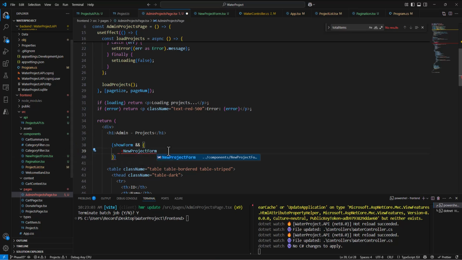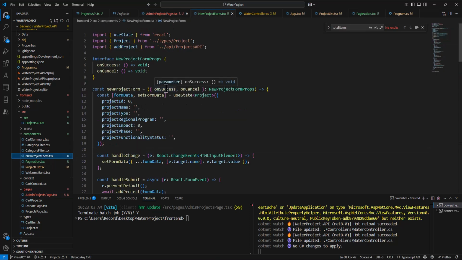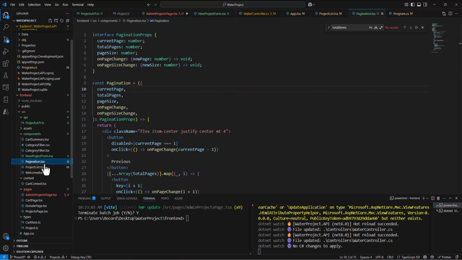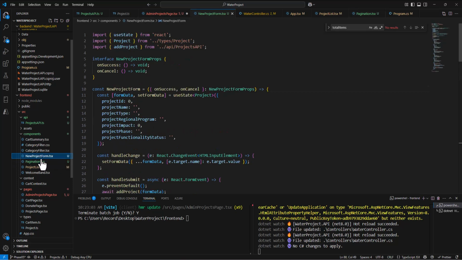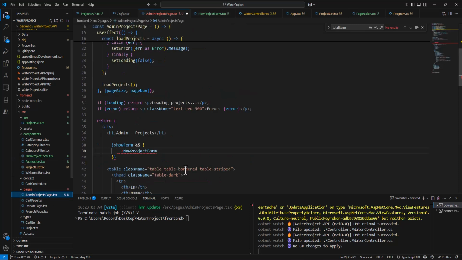And again, I'll just type this out and then we'll walk through it. On success, what do we want to do? So we're going to pass into the new project form. We indicated that we're going to pass in the onSuccess and the onCancel. These are functions that we're going to do if we're successful or if the user cancels. And so if this was all in the same form, we could do it just like that. But we're putting this component, the new project form, onto the admin projects page.